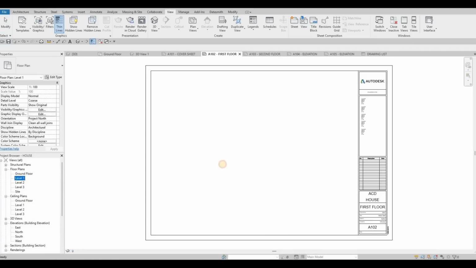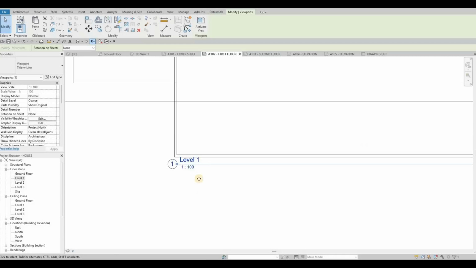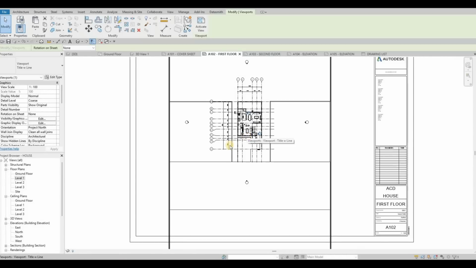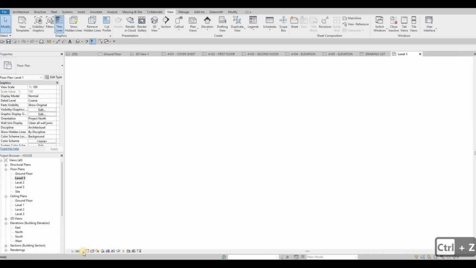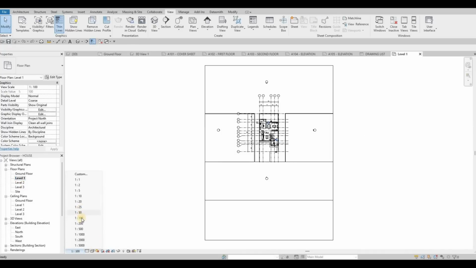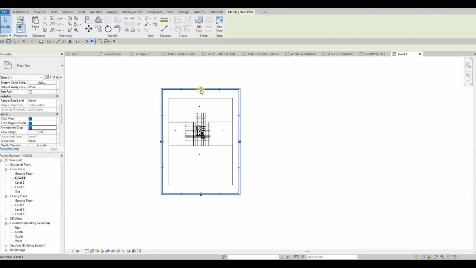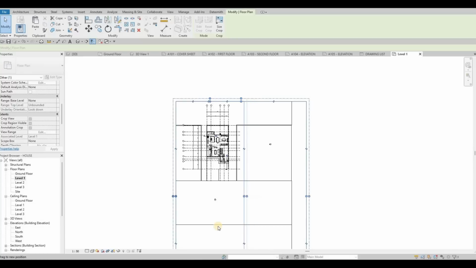And then here we're going to drag level 1. If you see it, 1 is to 100. It's kind of small, so I'm gonna undo that and then go to level 1, and then change the scale here. So I'm gonna do 1 is to 50, and I'm going to crop this. So I'm gonna check all of this and then crop it to my desired area that I want to show.